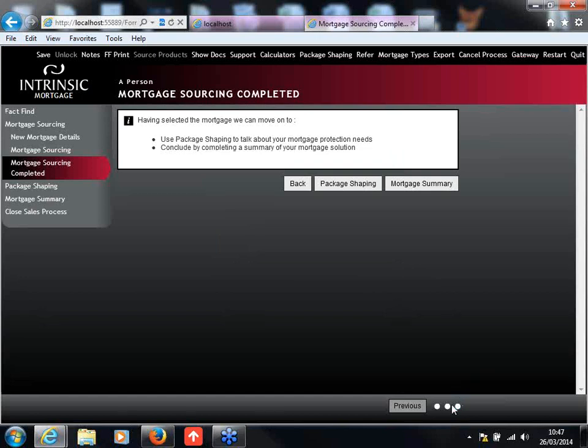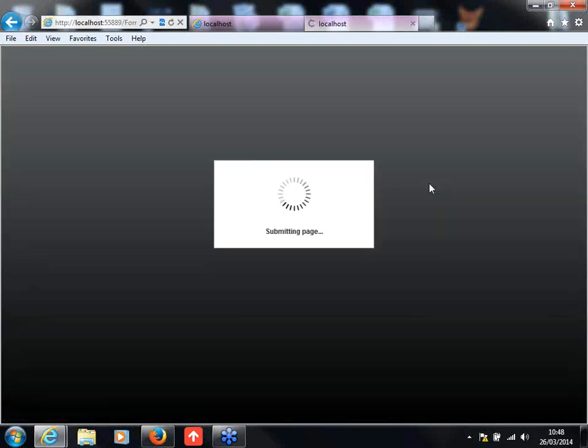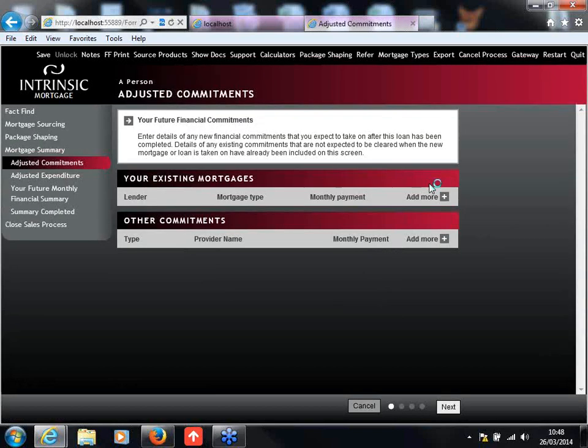And now gives you an option to move on to package shaping. So if you are recommending any protection products for your client in addition to the mortgage, to support the mortgage, you can click on package shaping, which would allow you to do so. But what we're going to do is move on to the mortgage summary. Now it's just asking us for the adjusted commitments and the existing mortgages which the client doesn't have. So we'll simply move on to the next stage.